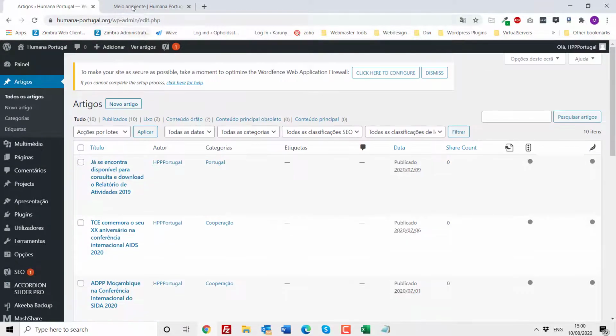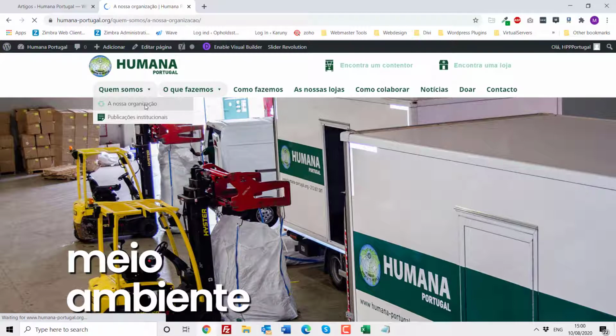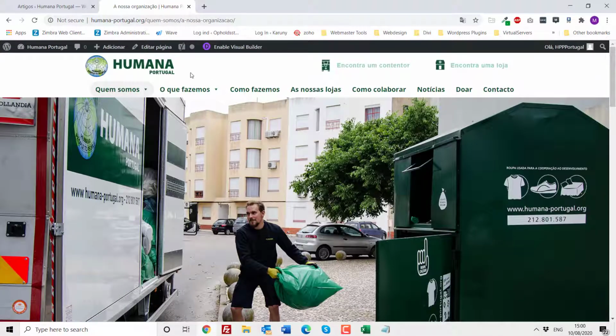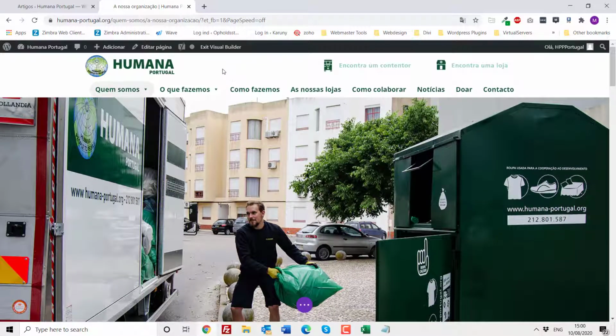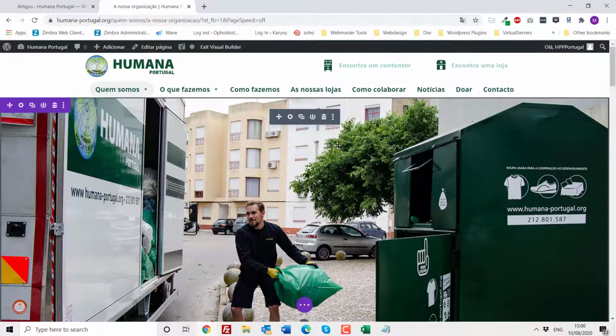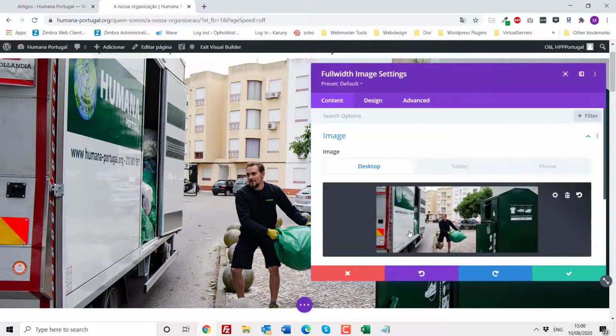But the best thing to do when you're editing is to use the front page editor. So you go to a page, for example, a nossa organização. You click Enable Visual Editor. And then it will load everything on this page except the header and the footer, because we edit at a different place. This only basically is a plugin.